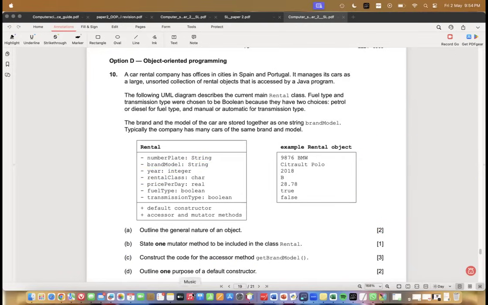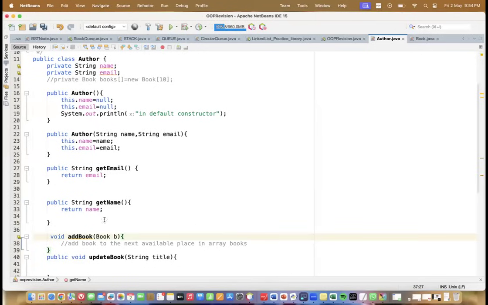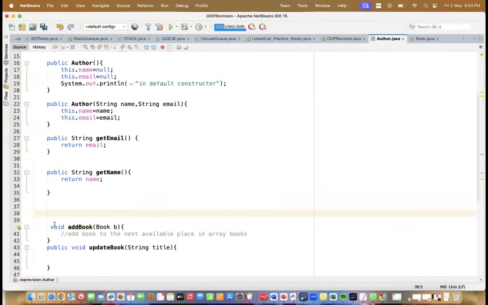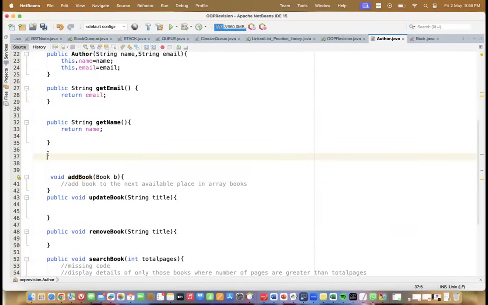Now let me come to the mutator or setter. Mutators are used to assign values to private instance variables. So obviously they are public, because we are doing something with the private variable from the outside. Return type is always void. They always start with the word set. We call them mutators.